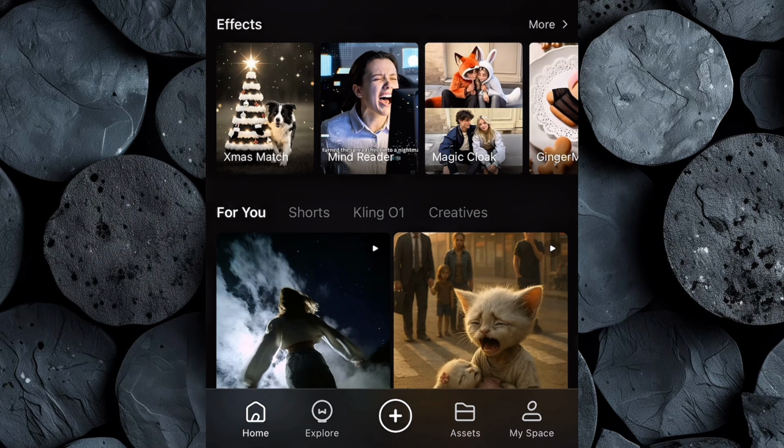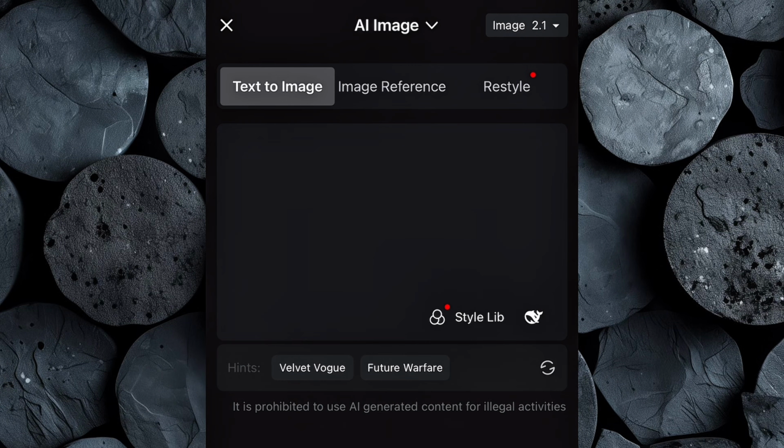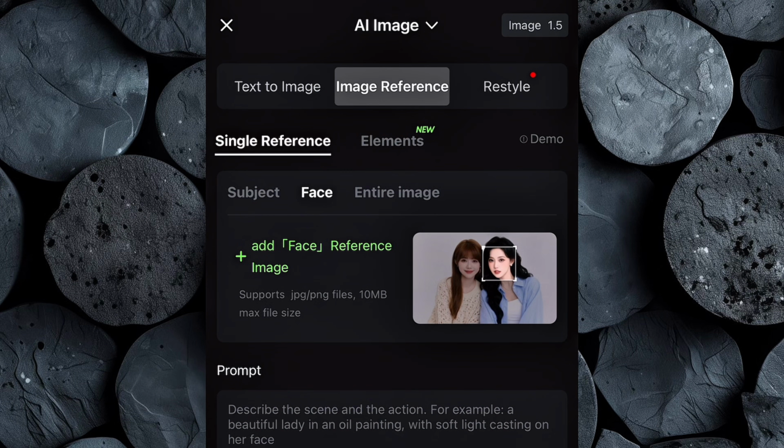To do this, head over to Kling AI. Click the plus icon and select AI image to open the creation interface. Now click on the image reference section. This is extremely important because it ensures that your character's face stays consistent across every single scene you generate.